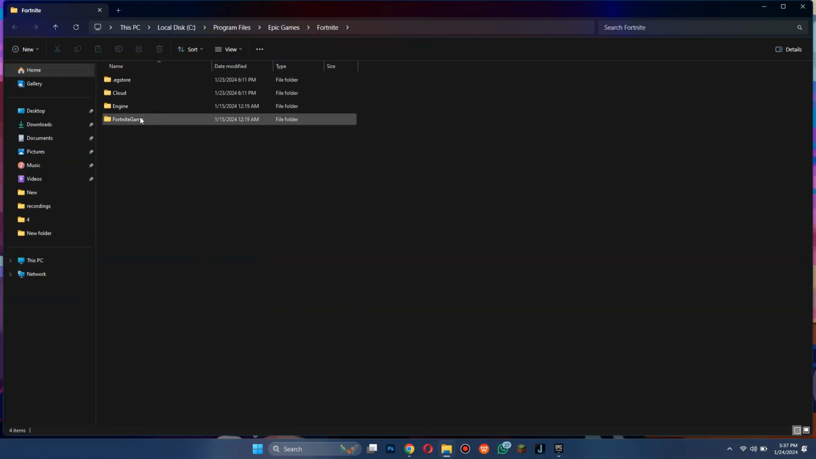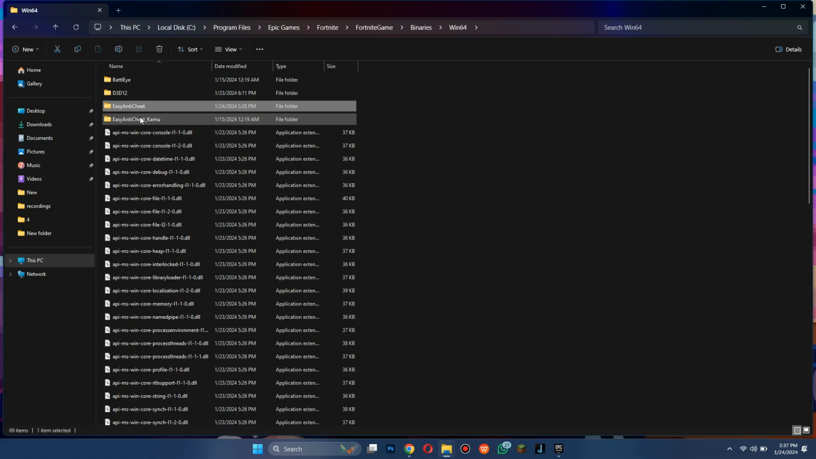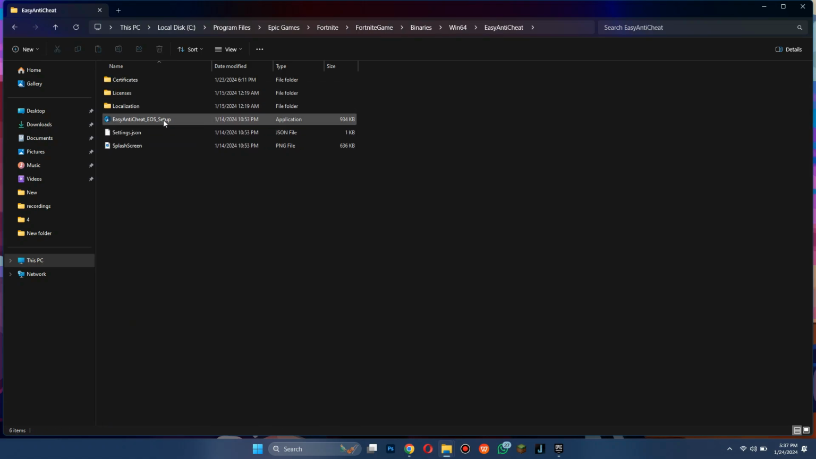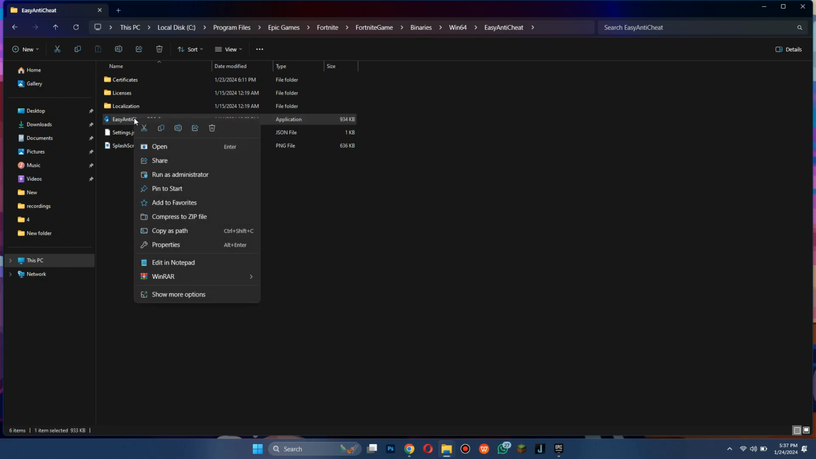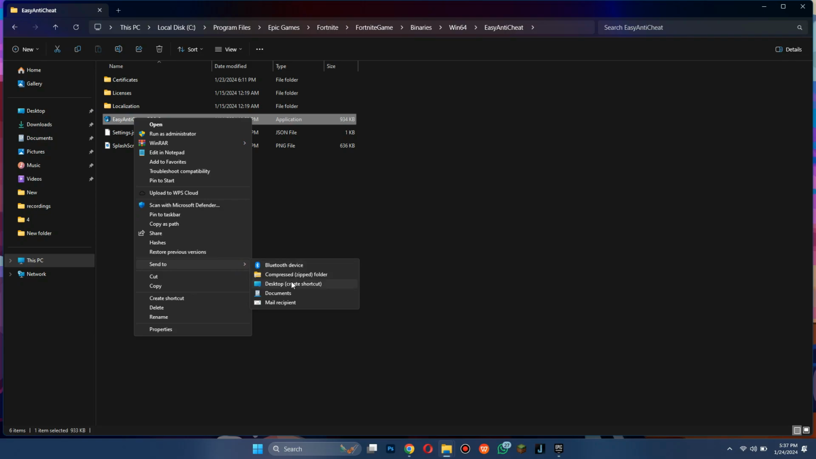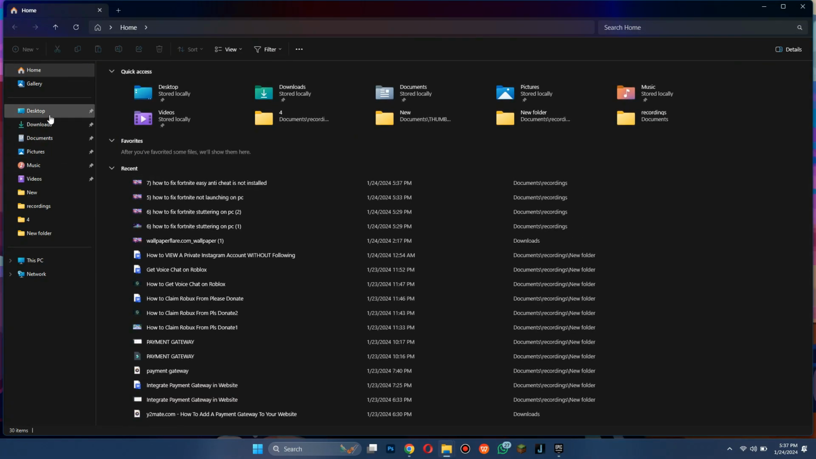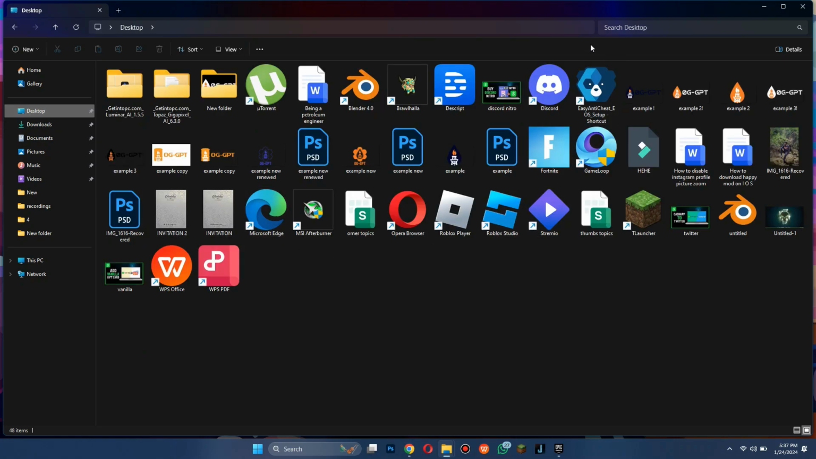Here, open Fortnite game folder, then binaries win64, and then easy anti-cheat. Here, right-click on the anti-cheat app, and then in the more options section, create a desktop shortcut. Now, open the desktop folder and move the shortcut to the main anti-cheat folder.